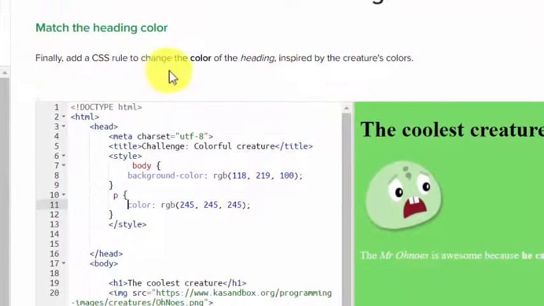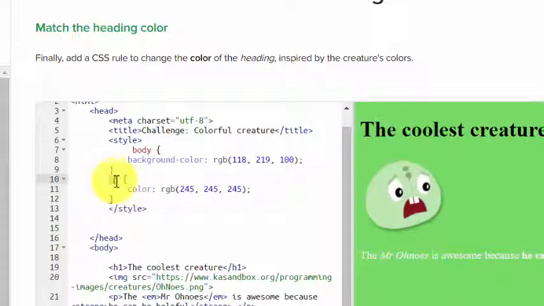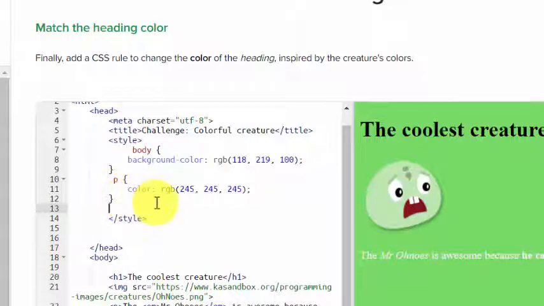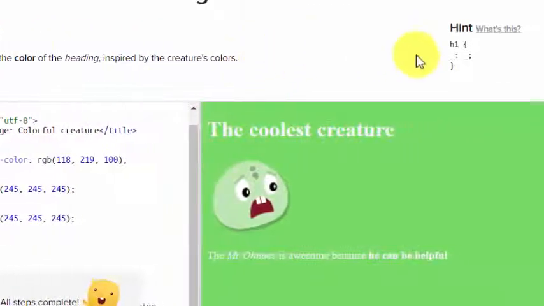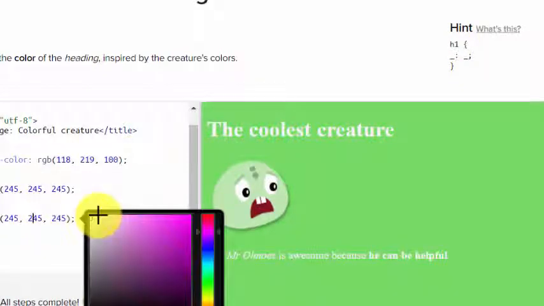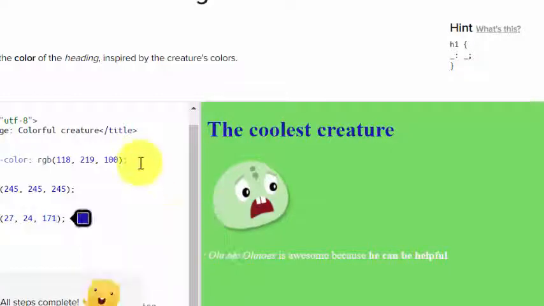Now it says match the heading color. Finally, add a CSS rule to change the color of the heading. So I'm going to take this, I did it for the paragraph, I'm going to copy that, and still up here in the styles, I'm going to paste that and change it to heading 1. I knew how to do that because it was up here, and I think I'll change this color also. There. So there's my colorful creature. Good luck.